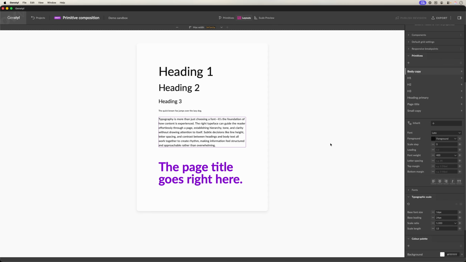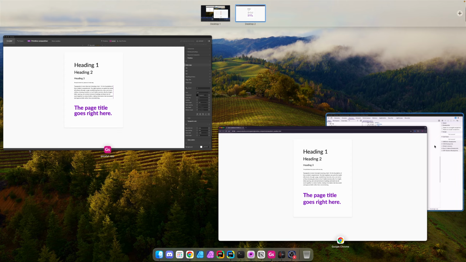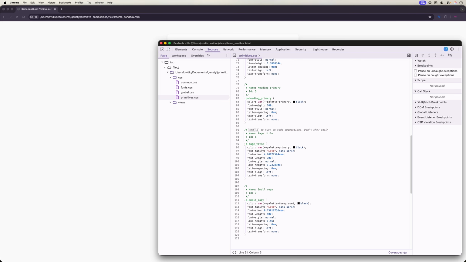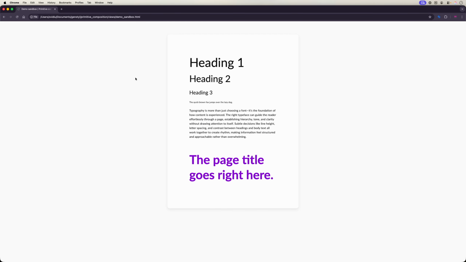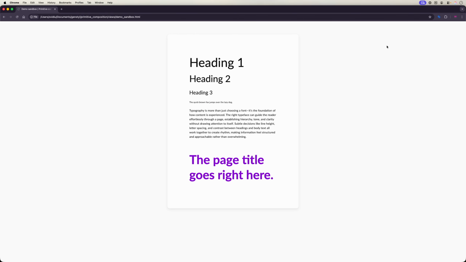and here, and I take a look at the output, so we go to the browser and we can see that page title is now a single class with all the properties combined into one. And then in the actual layout, when we use that primitive, we can see that class is being used and referenced from the primitives file. So that is inheritance and composition in Genstyl.